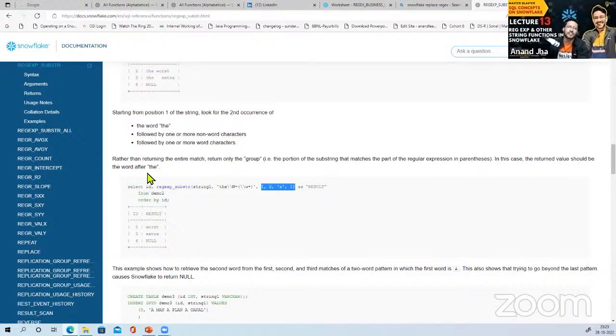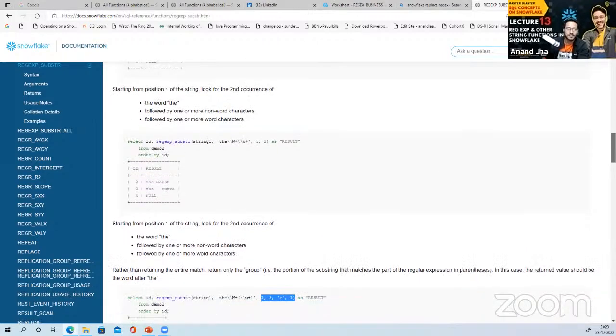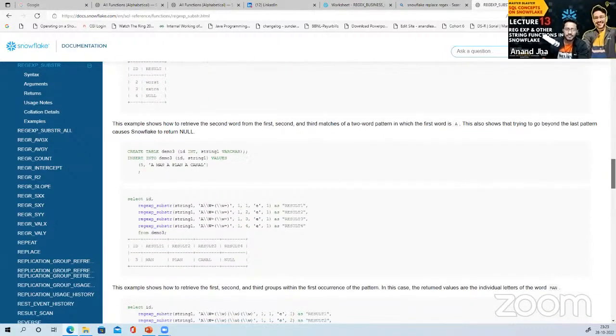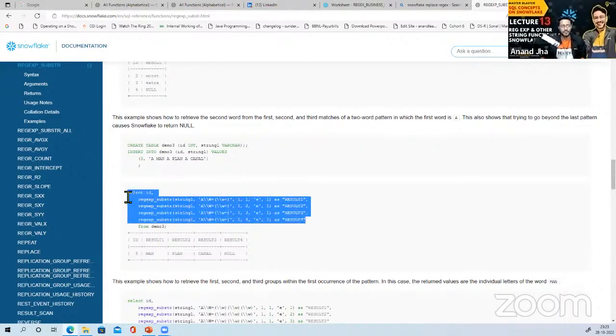Okay, in this case, the return value should be the word after the. What is the use case they are asking here? So practice all this. See how many are there? String one, A, W, H. You were asking what is the meaning of slash, right?